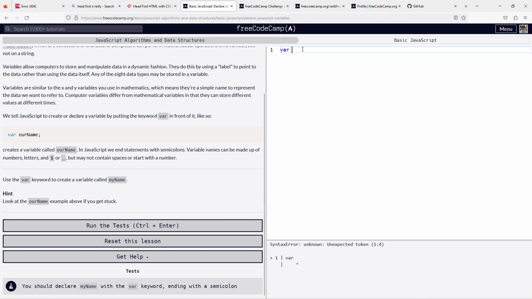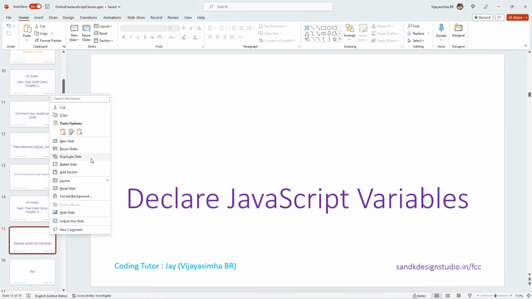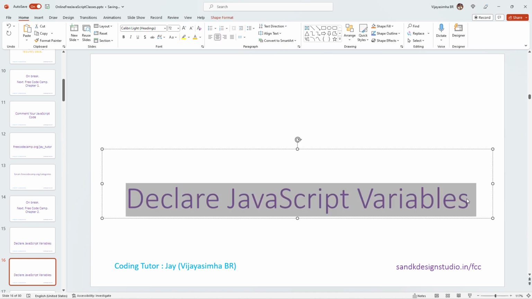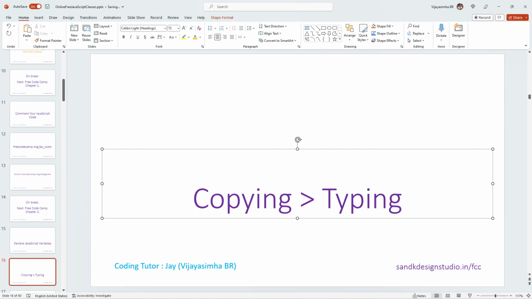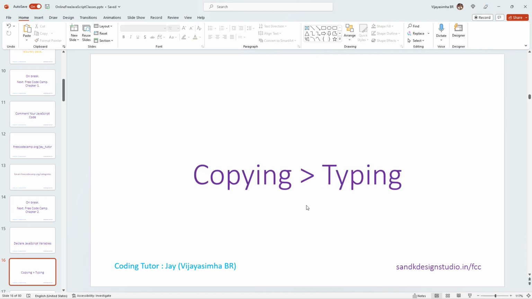Another thing I want to tell you is, especially on freeCodeCamp and in general in coding, please remember that as much as possible, copying is always better than typing. You will understand what this means.